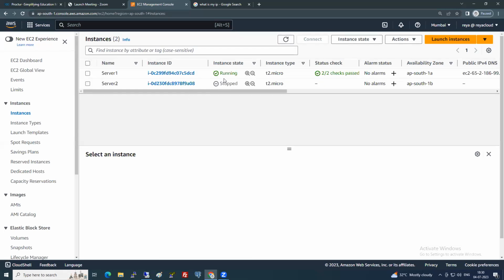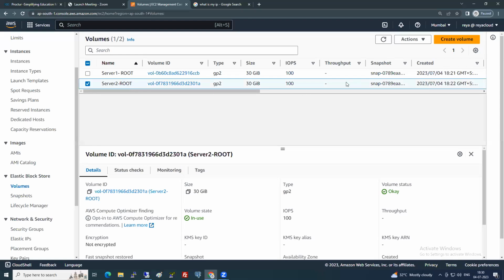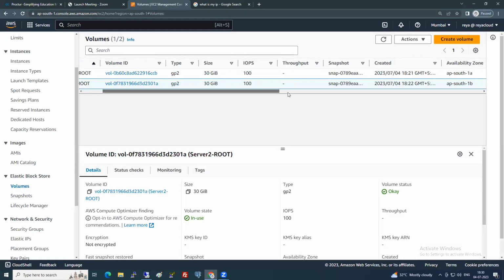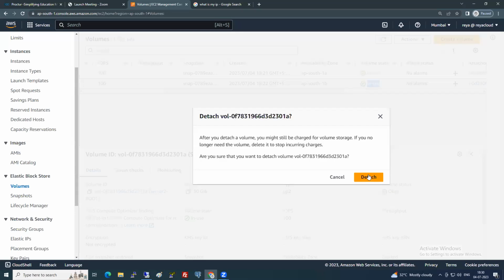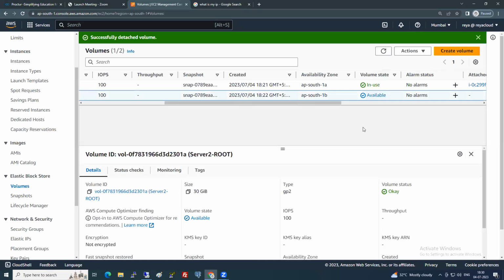It is stopped. Now I go to the volumes, and which is the root volume that I need to detach? Server 2. Select it. Now it is in stop state. Can I go and detach it? Yes, click on detach. By the way, before detaching it, do you see this? The volume state is in use. Now once I go and detach it, what will happen? Click on detach. Yes, it is detached now. Now the state is available. Did you all understand how to detach the root volume? You need to stop the EC2 instance and then detach the root volume.